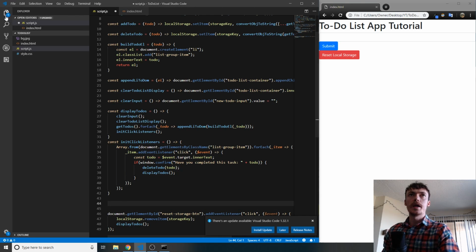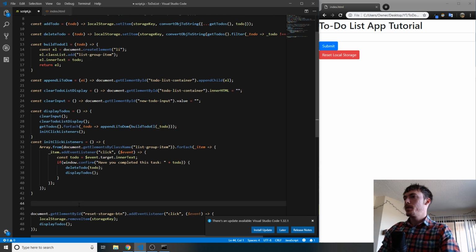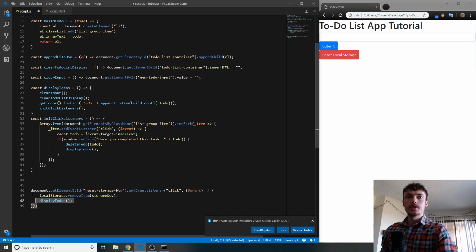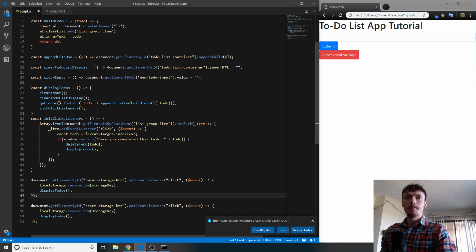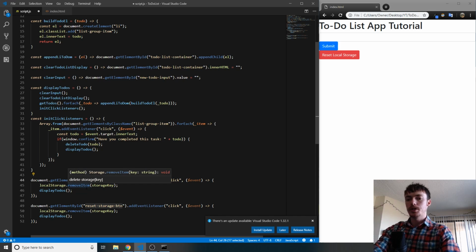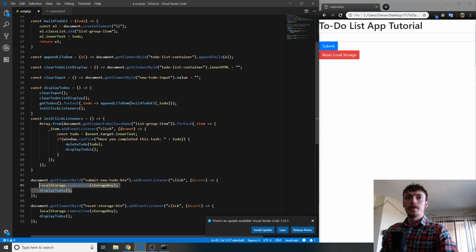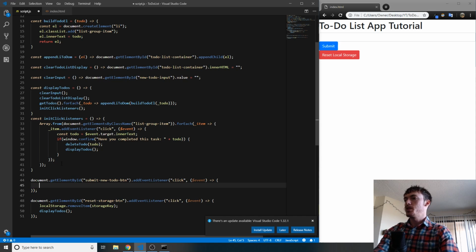Let's actually start adding some stuff. All right, let's set a click event listener for the submit new to-do button. So it's going to be essentially the same thing as this, right? So might as well copy this and paste it above here. But instead of the ID being reset storage button, it's actually going to be submit-new-todo-btn. And instead of doing this stuff, we're going to do some different stuff.